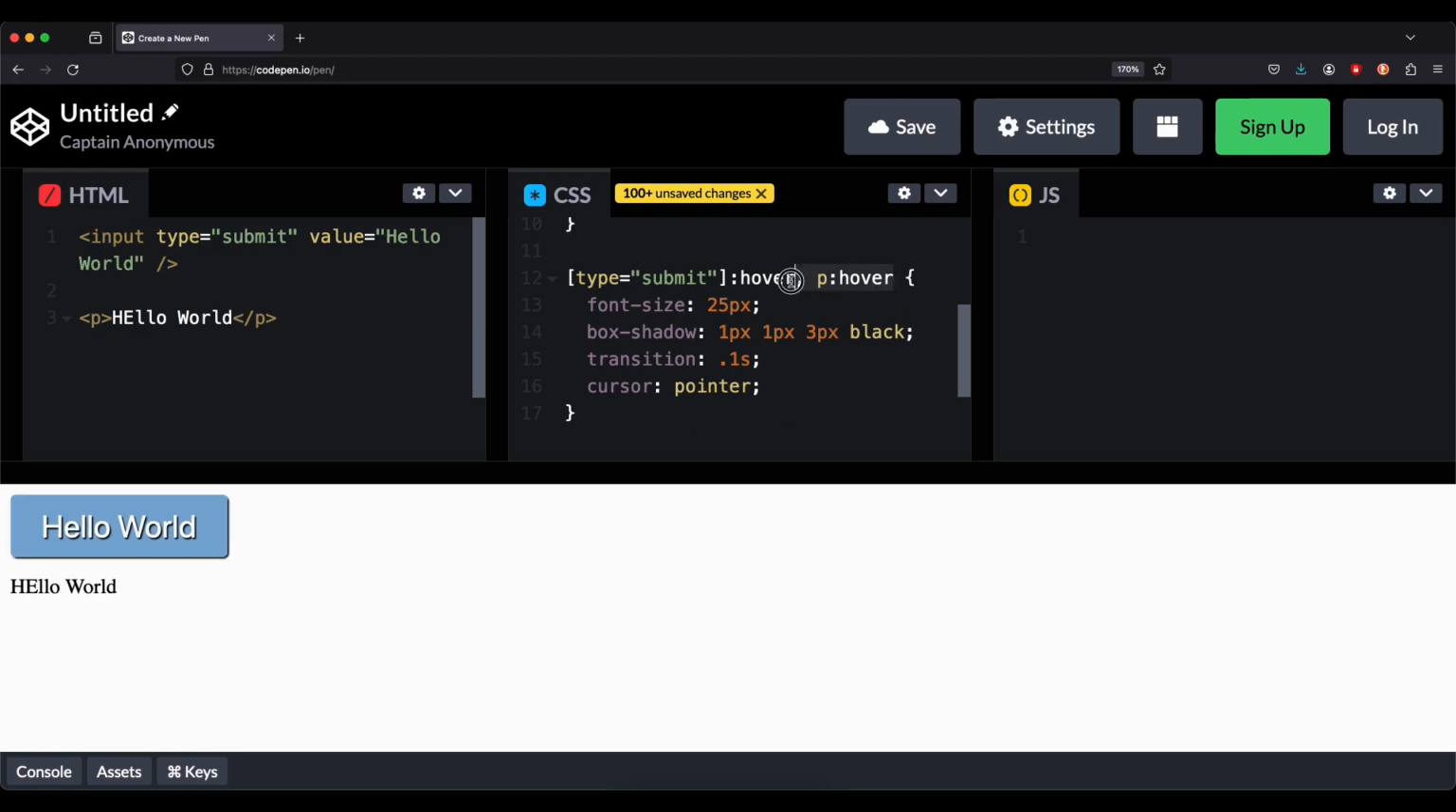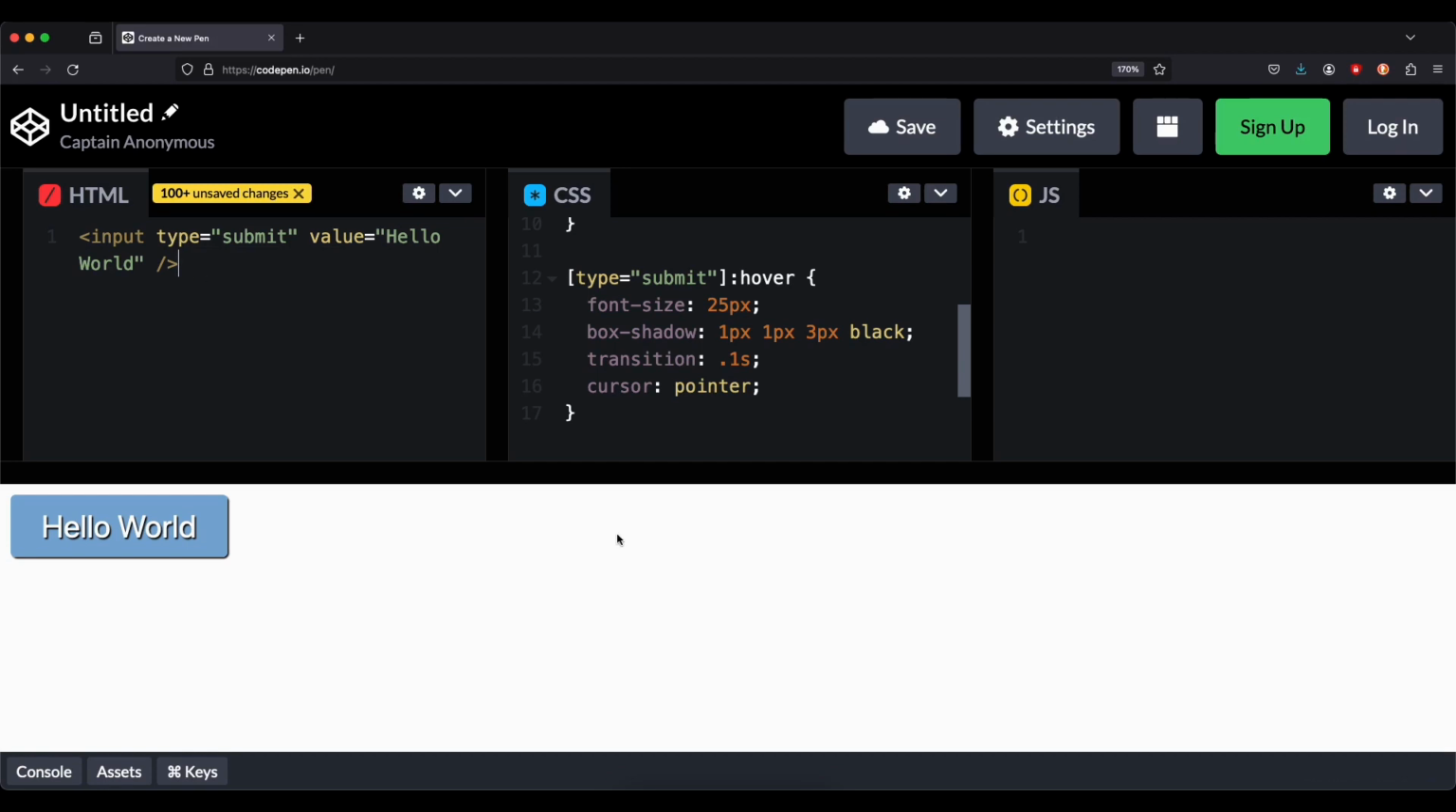So let's remove this, and let's just put back the button. I just wanted to show you how easy it is to style a button using CSS.